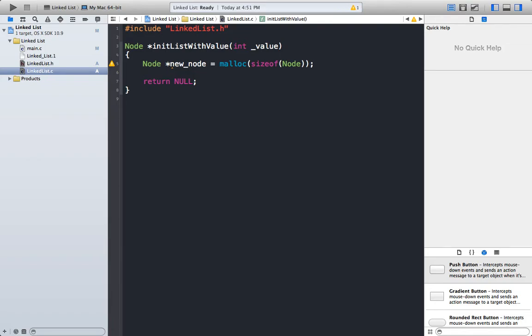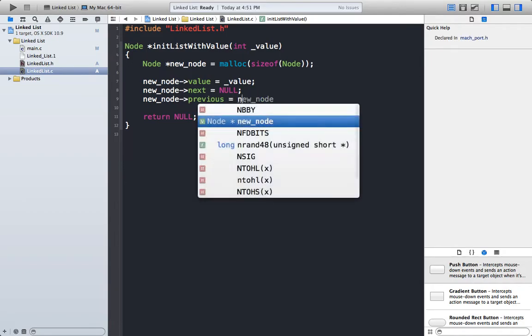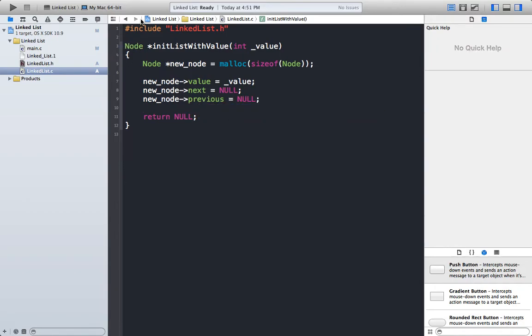And now that we allocated memory, we need to actually put something into our node. So we set the value to be the value we pass in the function. And then we set the next to null. And we set the previous to null. And then we return new node.